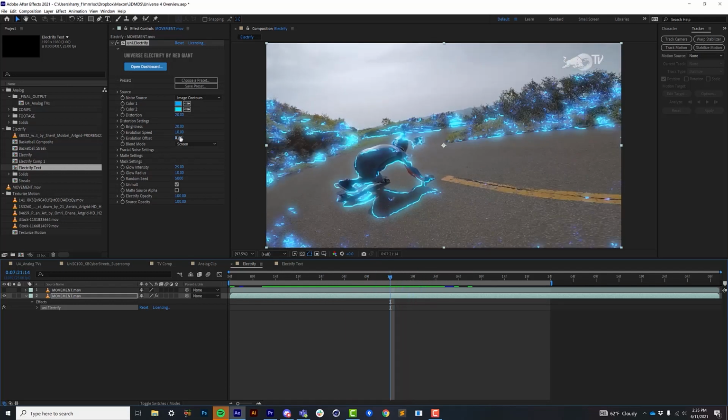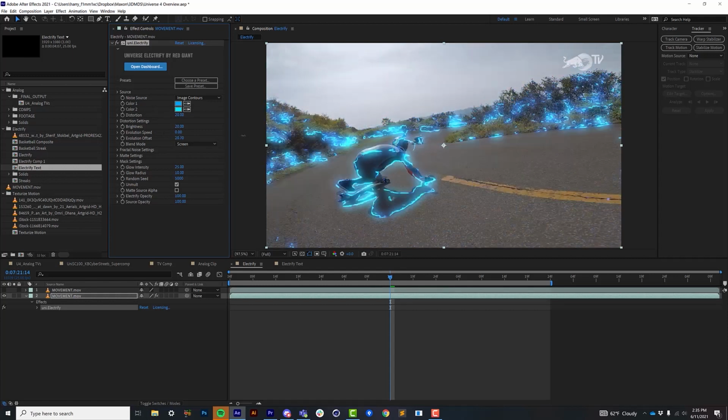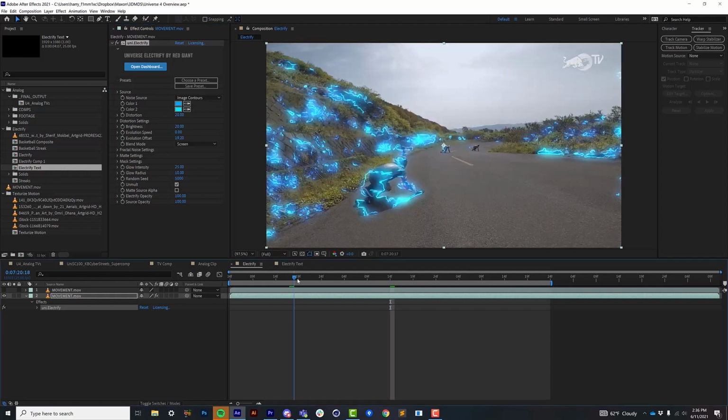I can slow that down or stop that cycling altogether by turning the evolution speed to zero. And if I move the evolution offset forward, I can get it right to that point where I need it, right here, right on that racer.